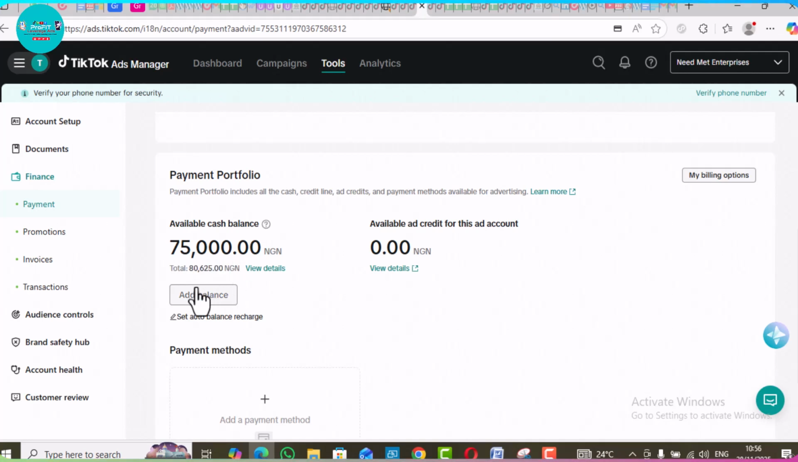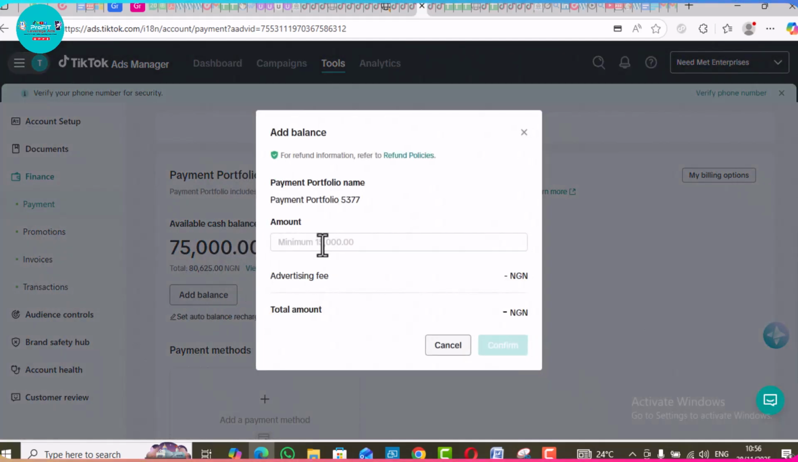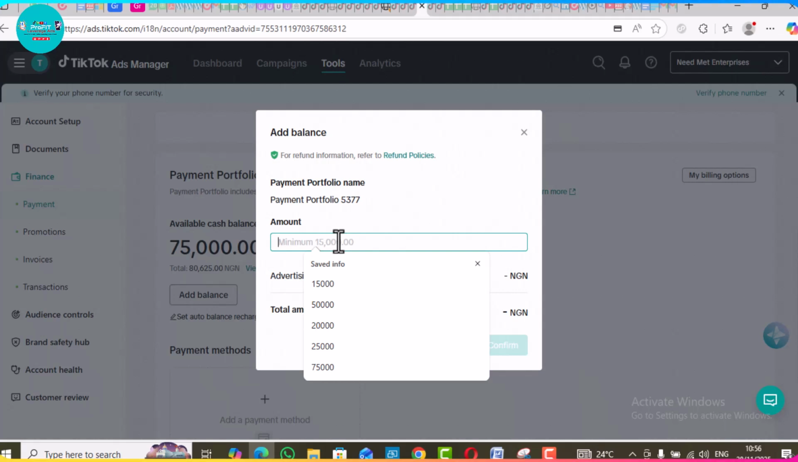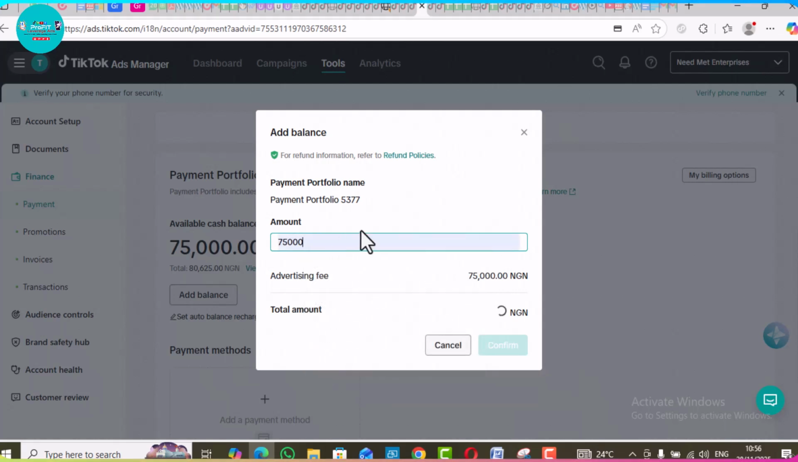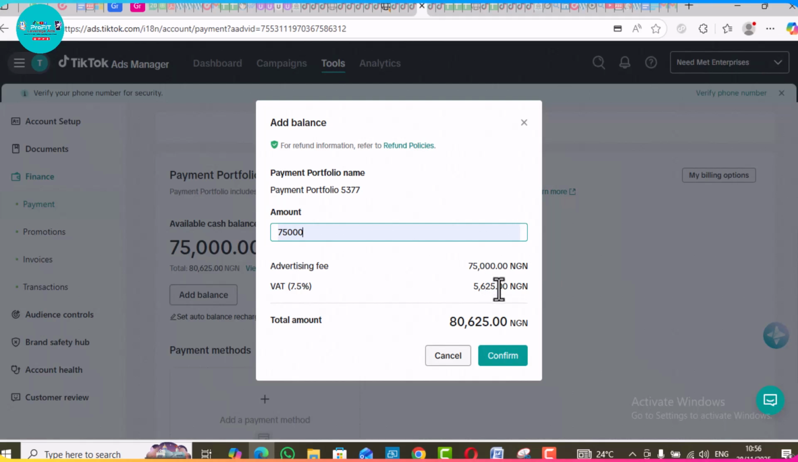Okay, so when you click here, which is add balance, it brings up something like this. So let's say we want to add, let me say 75,000. That's the last amount I added. Now you see the VAT, plus the VAT, it gives you this total amount. Okay, so we now click on confirm.